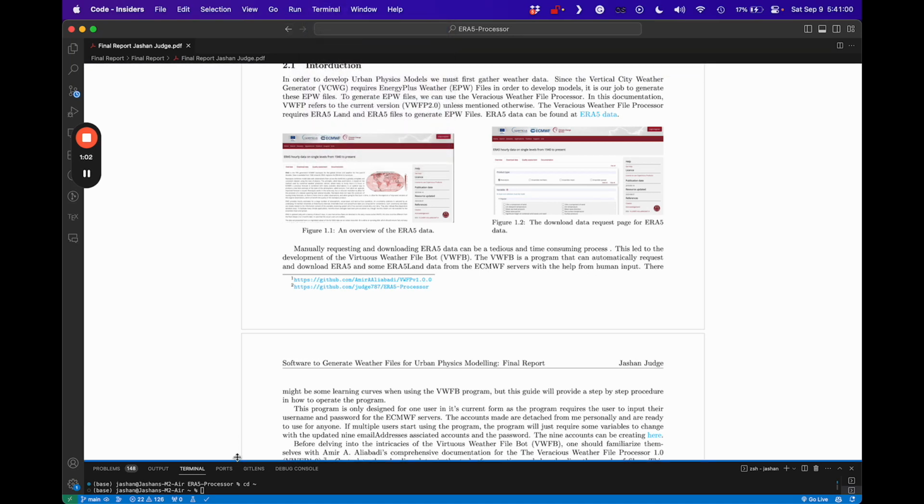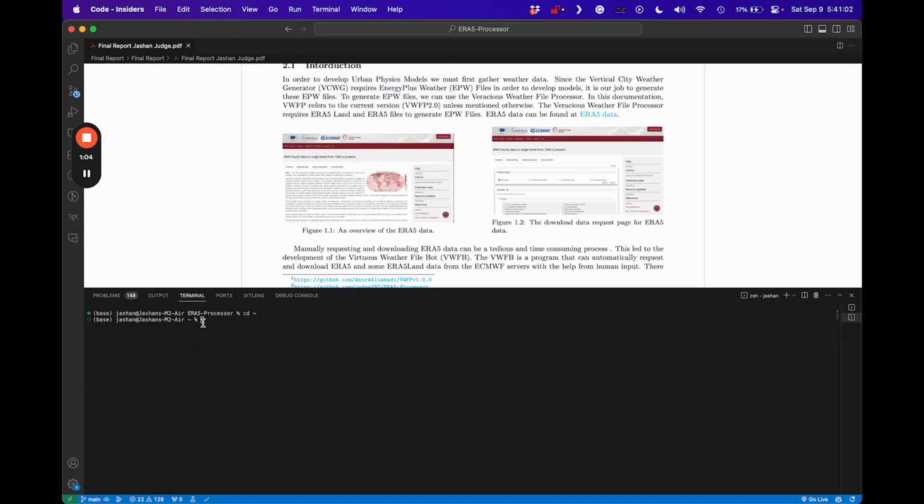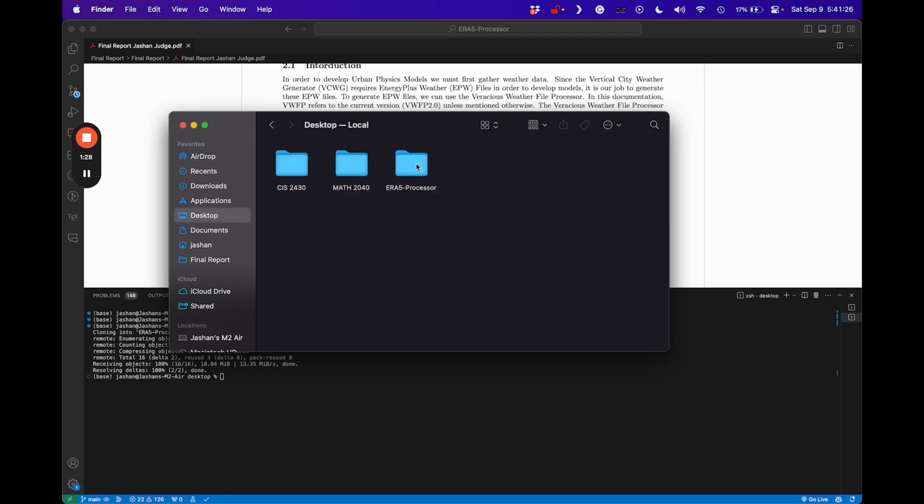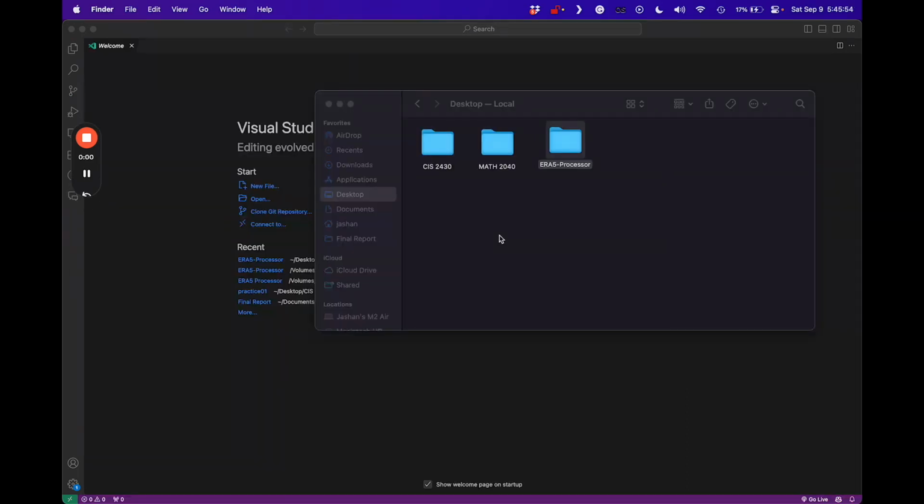Once you have the terminal open, it will display something like this. Now I want to choose where I want to download all the files, so the package. I'm going to change directory to my desktop. Once I'm in my desktop, I'm going to do git clone and then paste the link. This is going to clone the directory into my desktop. Now if I go to my desktop, you should see the ERA5 processor here.